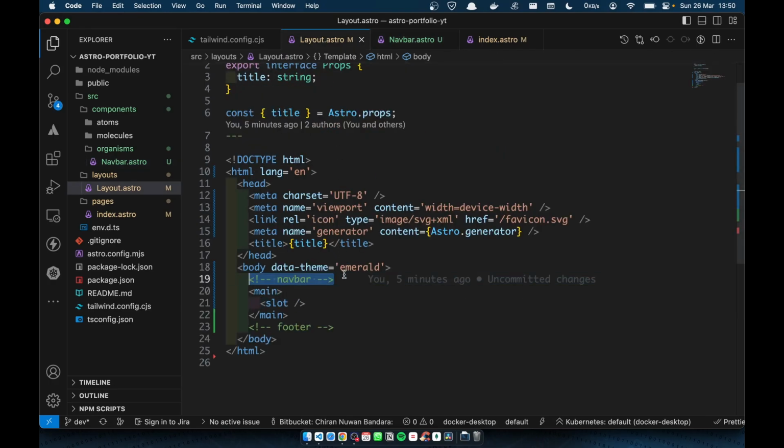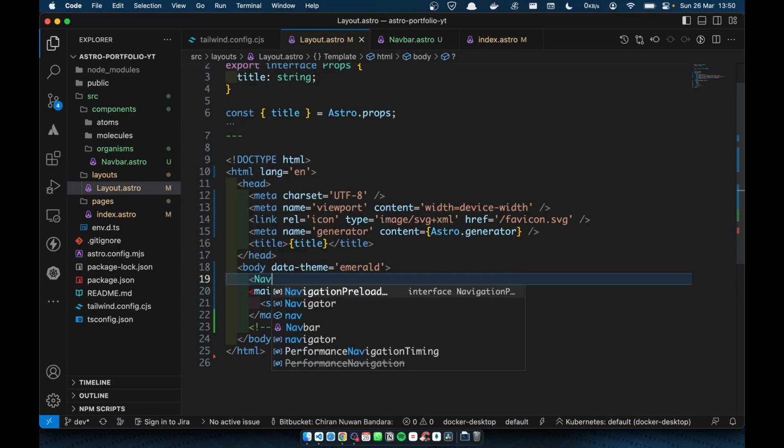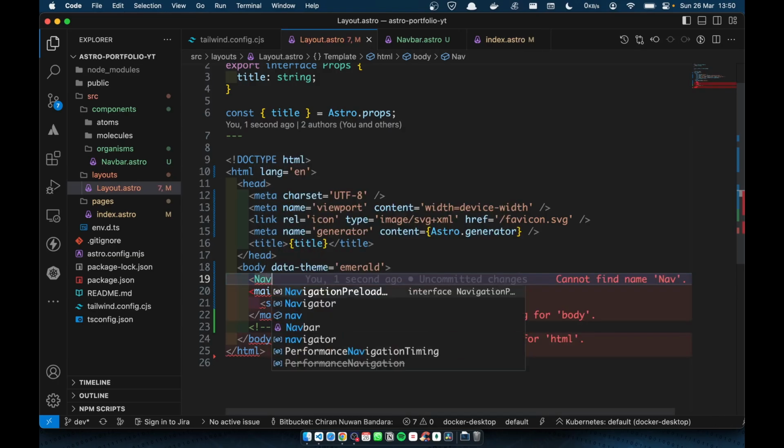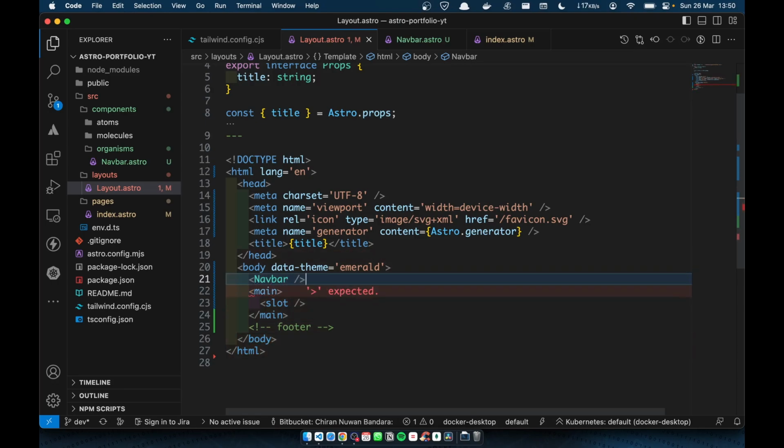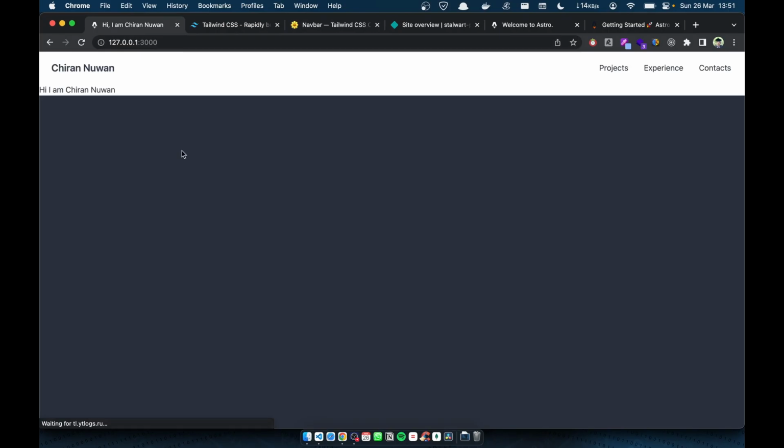Here we need to add navbar, right? I'm gonna add it. All right. Now our web app has a navbar.